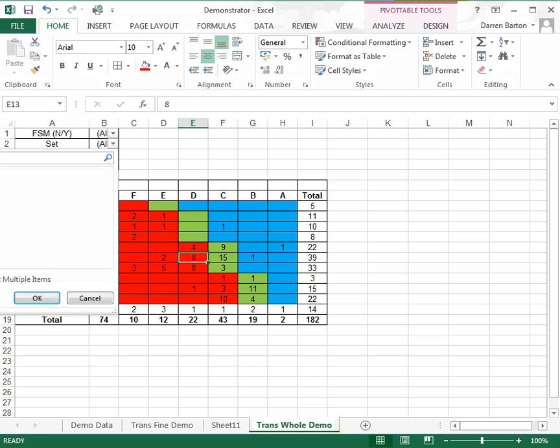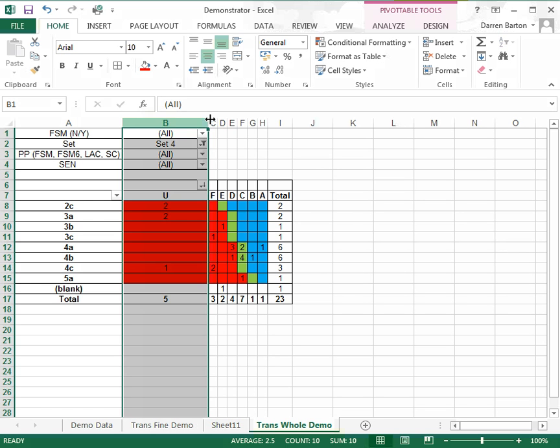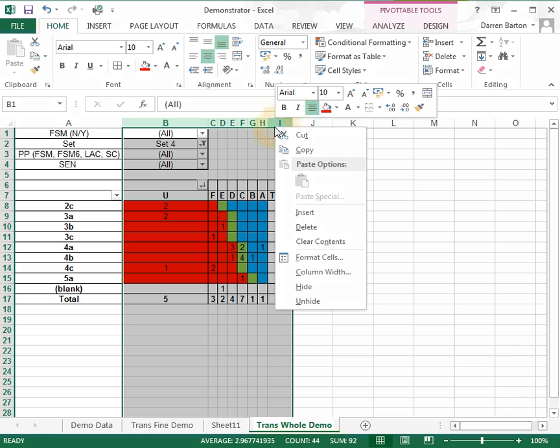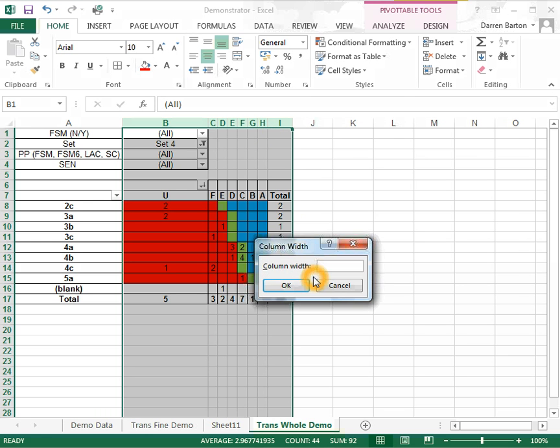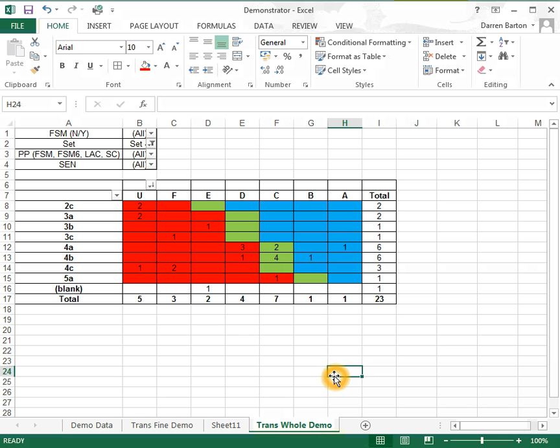So I click this select multiple item box, and then when I select set 4, you can see immediately that I've just got the data on who are the students in set 4, so their transition matrix, and I'll just adjust the column widths just so it's a little bit more equal. Okay, now this is really powerful on the class teacher level. So just pretend I'm teaching set 4.